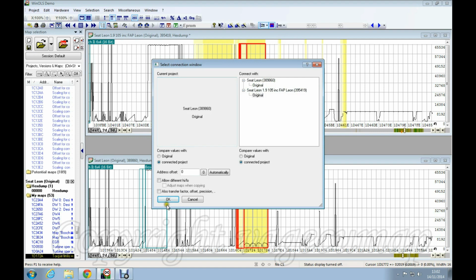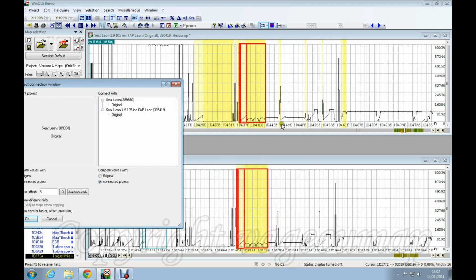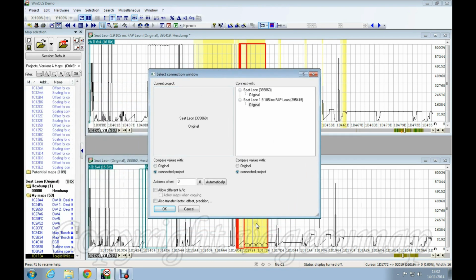Now we can just click OK, or we take a gamble that it will do it all right, or we can ask it to look for whatever offset there might be between the two files and see if it can connect the files together. Now if we've got them more or less lined up like we have here, there is a fairly good chance that WinOLS will do a pretty good job of automatically connecting them.